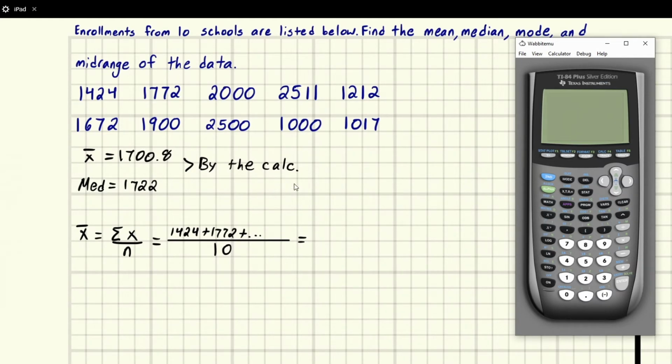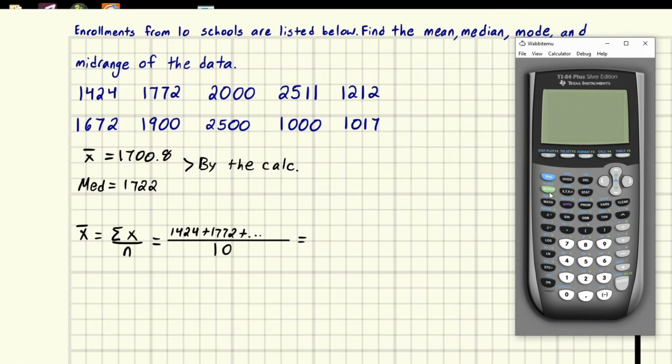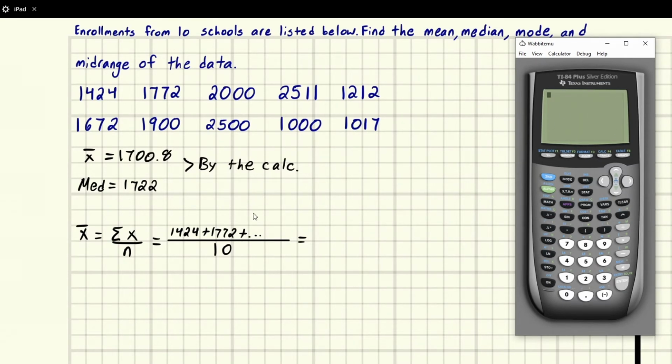Some are cool with you just using the calculator. You just got to know what's expected of you. So to do this, let's go ahead and enter this. There is a way to enter fractions with this calculator. If you hit alpha F1 and then the first one, numerator over denominator, you can actually enter it that way. I'm going to do it the other way this time.